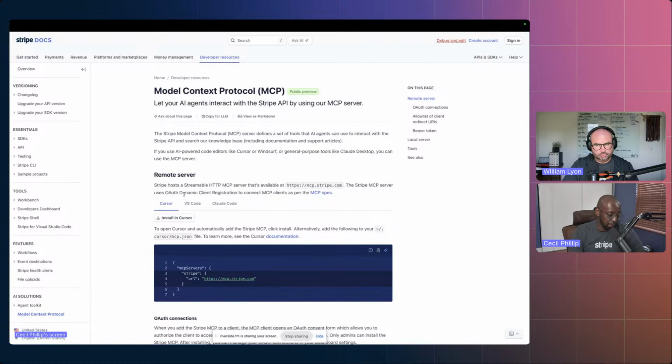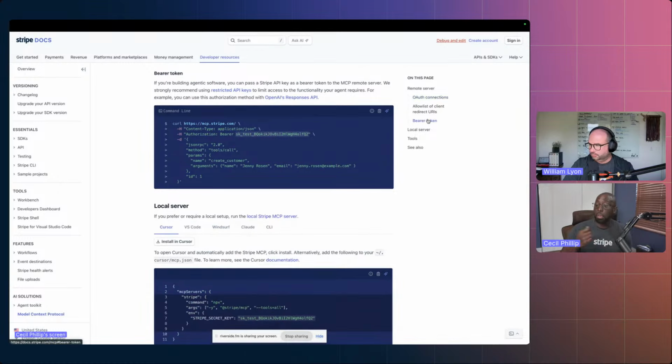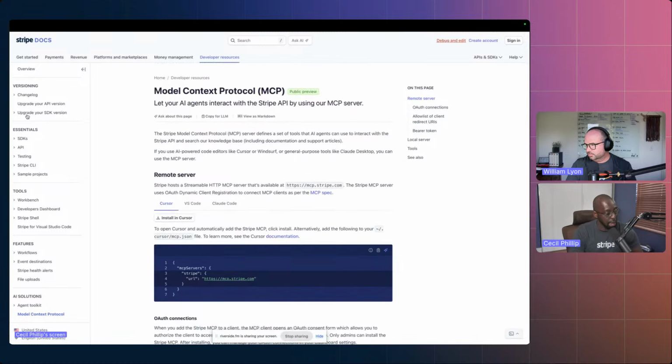And then notice here we have options for you to install it in Cursor and VS Code and Claude Code. And then we also show you how you could use things like OAuth or even Bearer token to be able to authenticate your agents with that. So for folks that are interested in using our remote MCP server, definitely recommend that you head over to the docs and check that out.